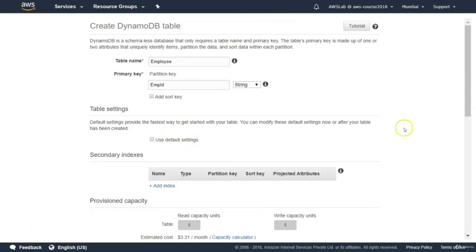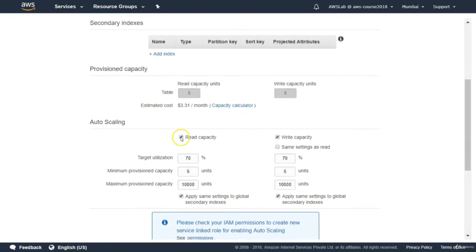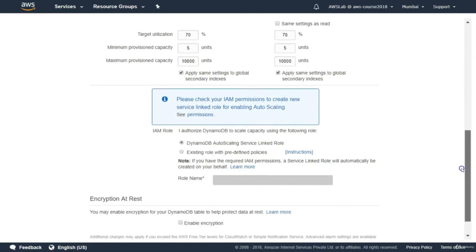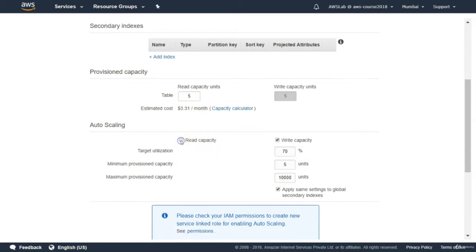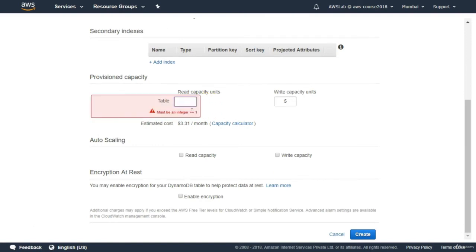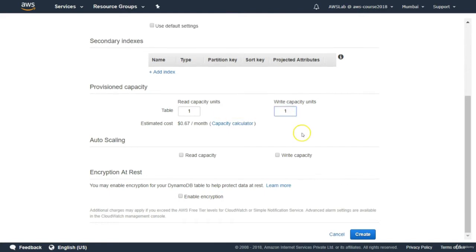Here you can use the default settings, or you can change some of the settings if you want, for example read capacity and write capacity. And you can see the pricing as well. For example, for read capacity units 5 and write capacity units 5, the pricing is estimated at $3.31 per month. Now suppose this is a demo, so we don't want such a high capacity, so let us put this as 1. It has decreased to 67 cents per month. Earlier, in the case of 5, it was quite a higher value. You can see this. So I will just make it 1 and 1 because this is just a demo, and I'll go ahead and create the table.